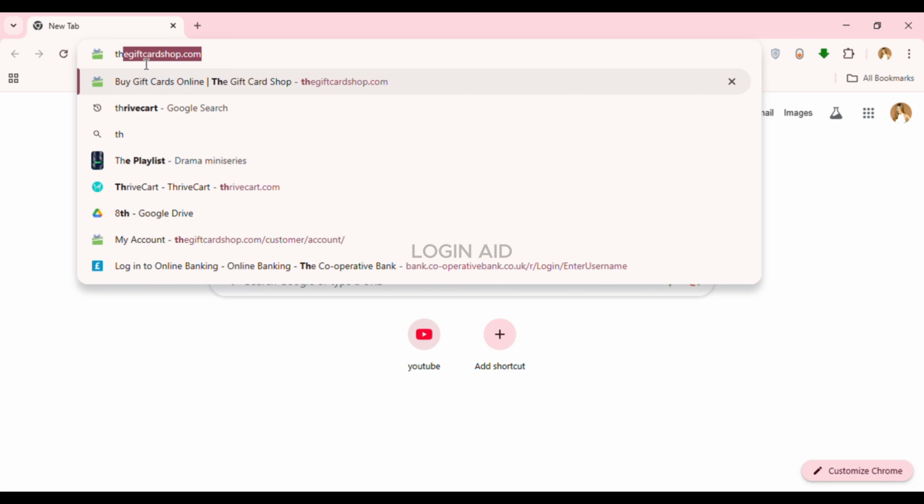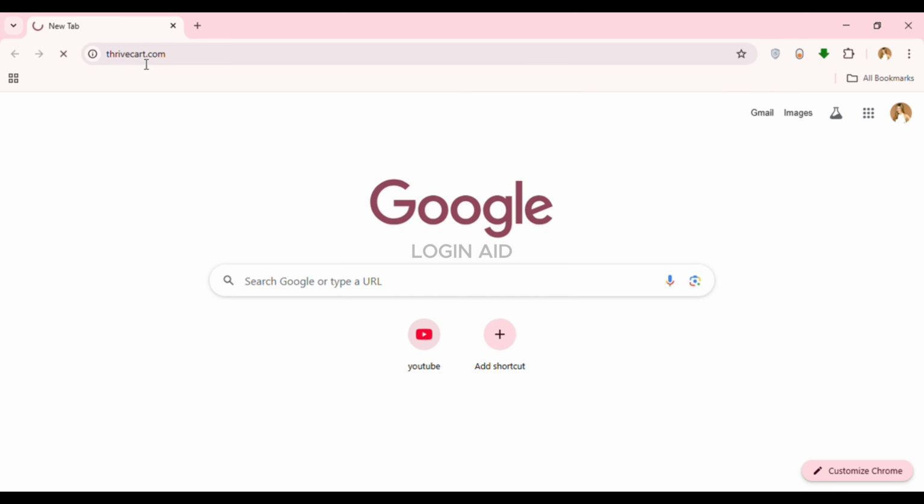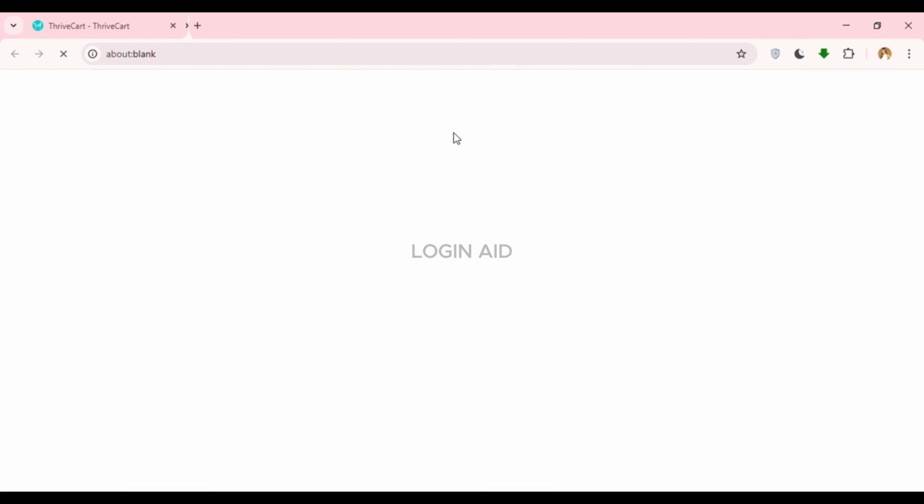Now what you have to do is type in thrivecart.com, press enter. Now you can see over here, you'll be led to the official website of ThriveCart. You'll be able to find several options like sign in, support, promote, contact, etc. So if you want to sign in to your account, simply click on the option sign in.